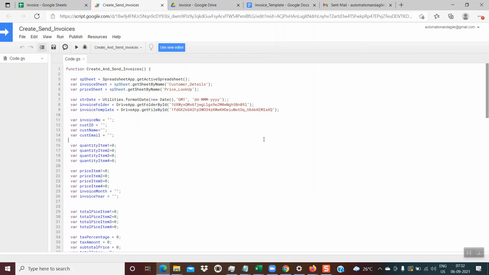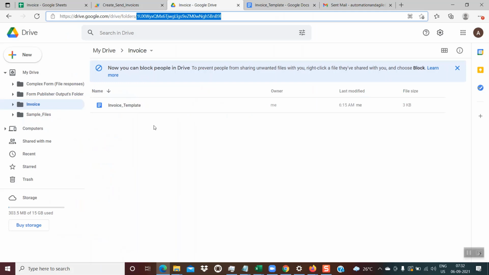So the invoice folder. This is the folder where the invoices are getting stored. Like we just saw that the invoices were attached in the email, but before the emails are sent with the attachments, the invoices are getting created and stored somewhere. So you have to provide the folder ID where you are storing the invoices. In my case, within this drive, I am using this invoice folder. I have the template over here, but at this same location I would be storing the invoices as well. So I need to know this folder ID.